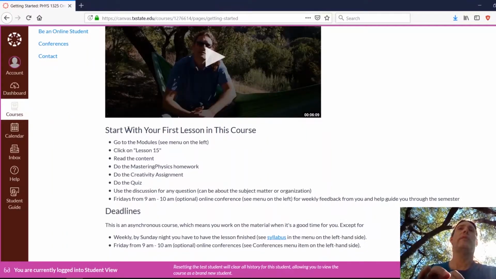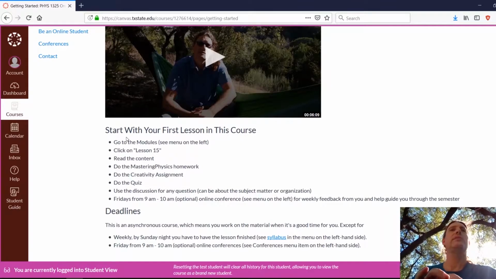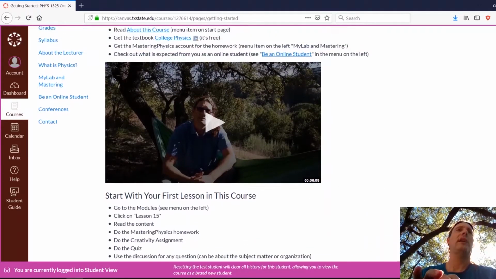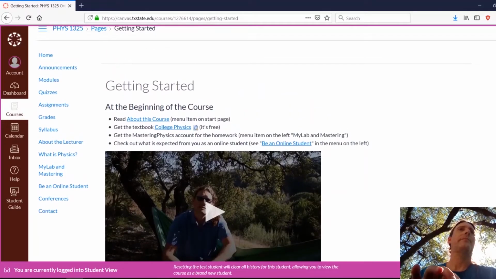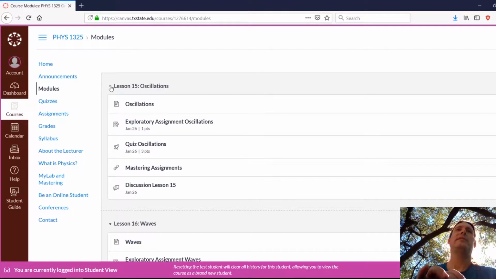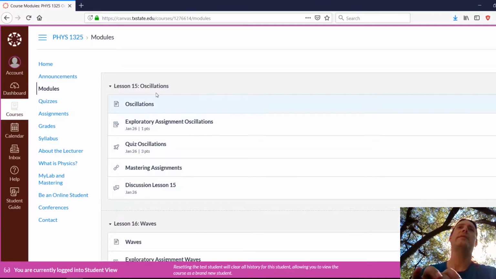So let's start with the first lesson, and then every other lesson is organized in the same way. So the whole course is organized in modules. Each lesson has a module, and that's what we'll go to. So we click on lesson 15 on that module. So let's scroll up, and we go to modules, and this is the organization of the whole course. It's always the same way, always 5 items for each module. It starts with the content page.